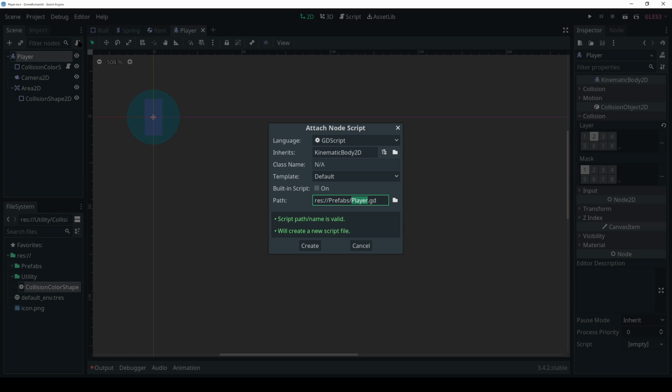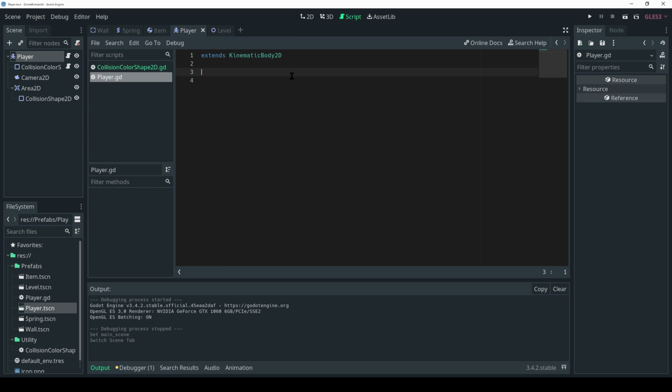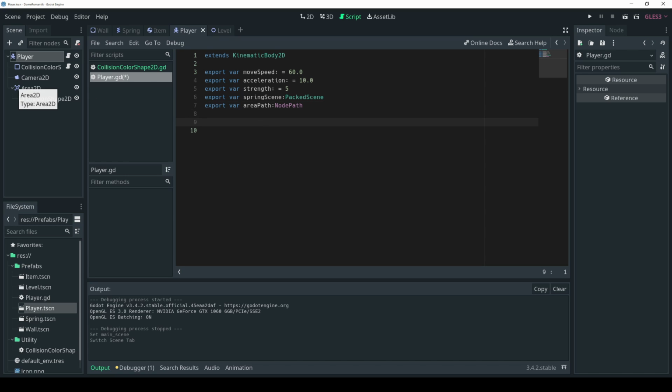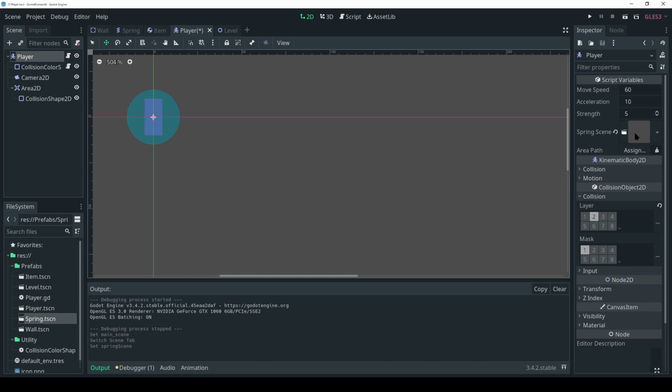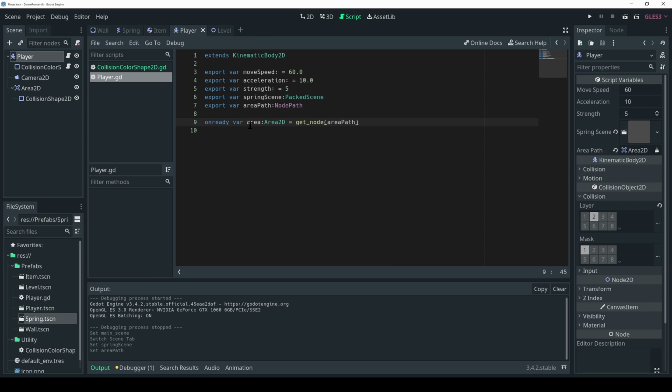For the player's script, I like to start with an empty script. I want to export a few variables for easier control in the inspector. Those are movement speed, acceleration for the game's feel, strength for carrying weight, spring scene which will do the preload of the spring scene, and the last one, area path for player's detector. Then assign right away the references to the area node with an onReady variable.